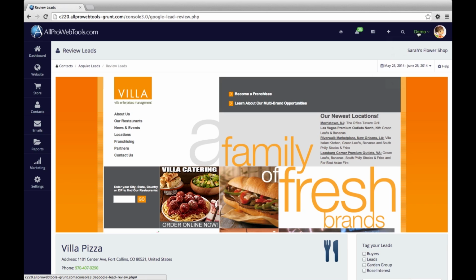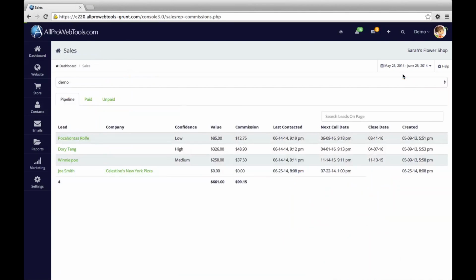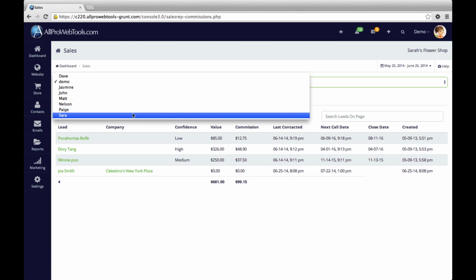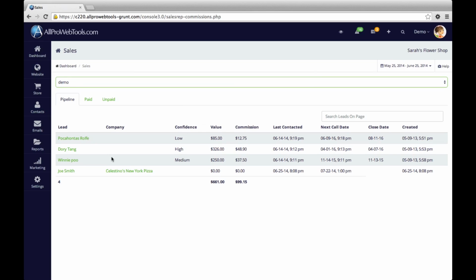So where did that record go? Let's go up to the top where it says the name of the login that we're using, which is demo. We're going to go down to sales. So each salesperson in your team has access to the system, and they have their own pipeline. And so up at the very top, you've got the drop down where the sales manager can log in and take a look at all the different pipelines for all the different sales team.